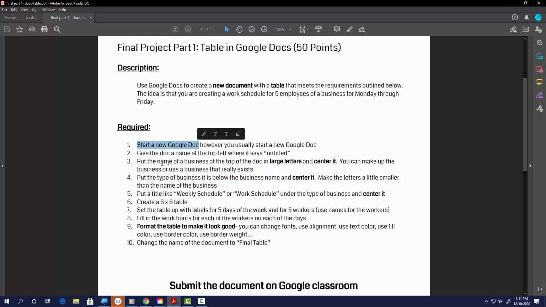You'll start a new Google Doc. You'll give that doc a name in the top left. The idea that we're going to work with is a work schedule for a business. You'll have the name of the company or the name of the business at the top, and then what kind of business it is. And then you will have a subtitle that says something like weekly schedule or work schedule. You're going to create a 6x6 table. What I'm telling you here is all in the requirements, and I'm going to show you what one looks like here in a minute and do part of it. I'm not going to do all of it. You'll create a 6x6 table.